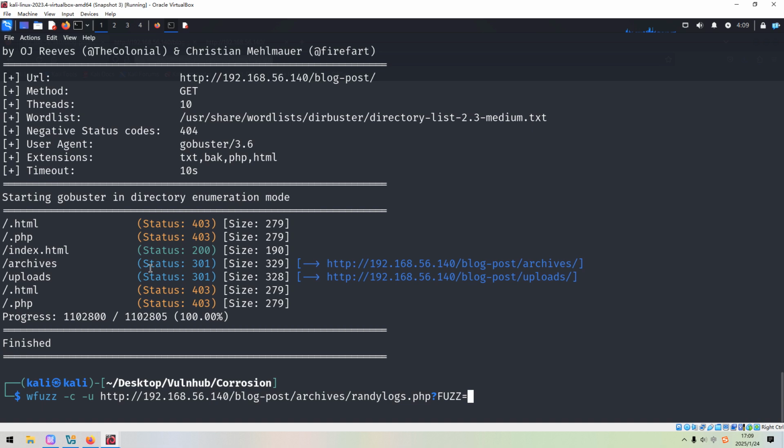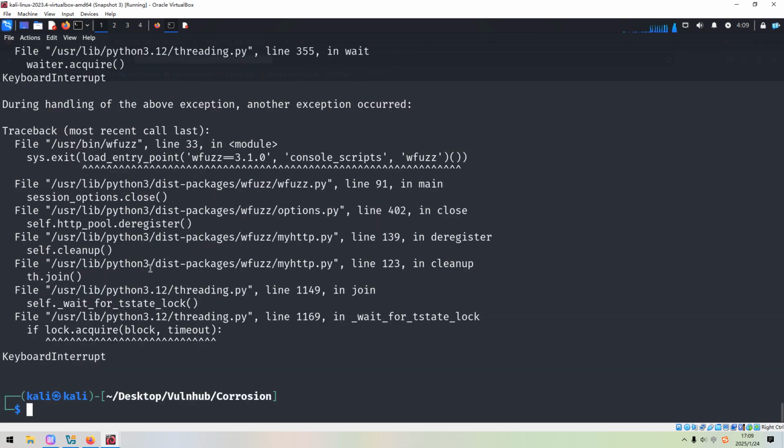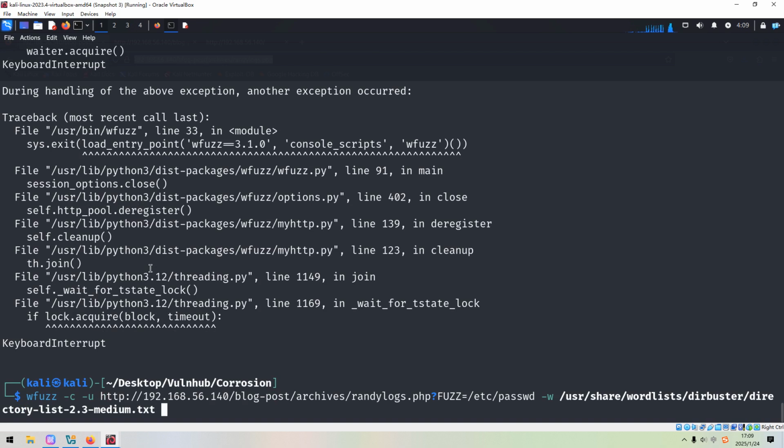And we want to check whether we can access the password file, okay? And we can use the same word list. I always use this word list. GoBuster, directory, medium. Now let's press enter. Oh, a lot of output. So we need to clean our output by putting the filter option --hw 0. Let's press enter.